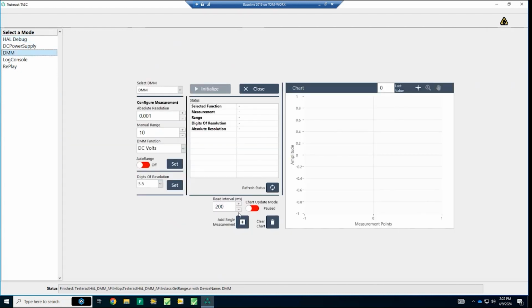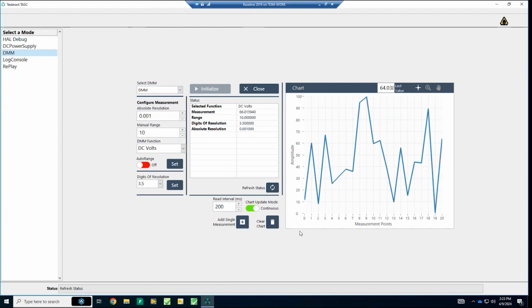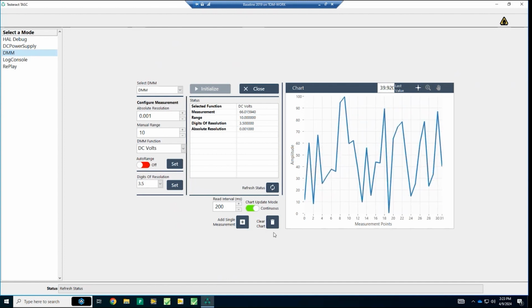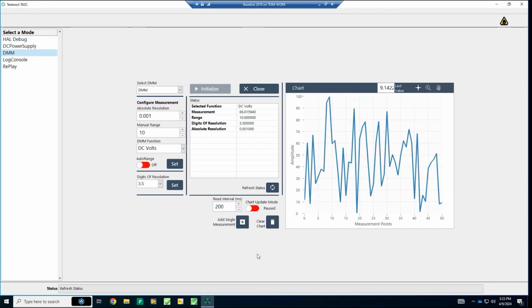So just playing around here, we could get our status. This is all just simulated. It's just going to print out a bunch of random data here to kind of mimic a DMM measuring. This is all simulated fake data, so it doesn't really mean anything, but just showing that.